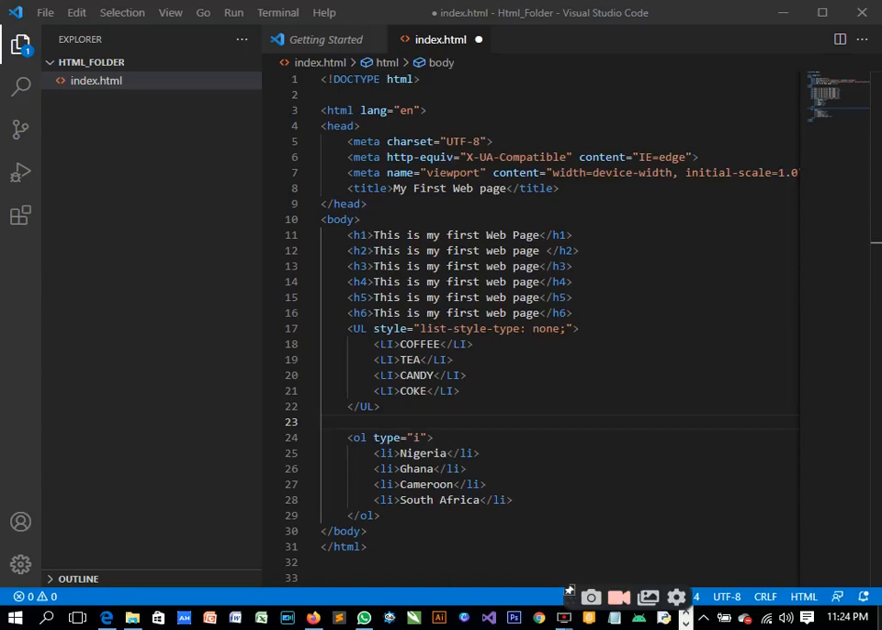Now we're going to create a form. I'm sure most of us have filled one or other form online, where they will ask you to enter your name, enter your address, your phone number, and all that. So we are going to also create that. The way they normally create it, we are going to take us through how to create it. Okay, so we are going to do that.